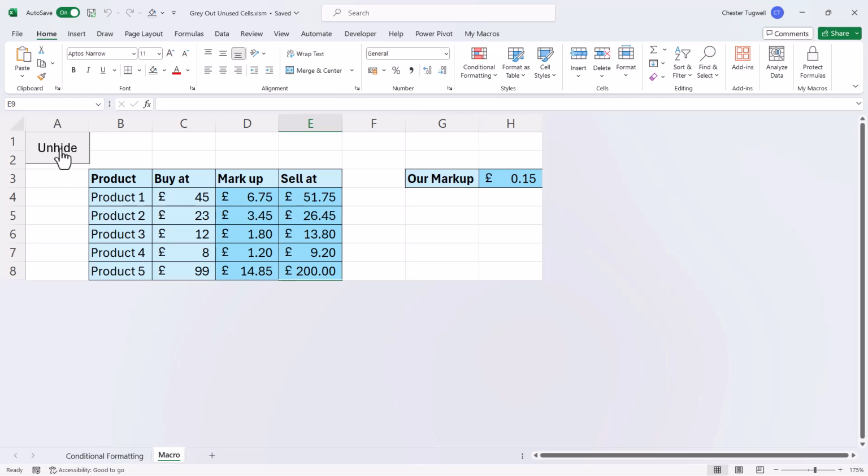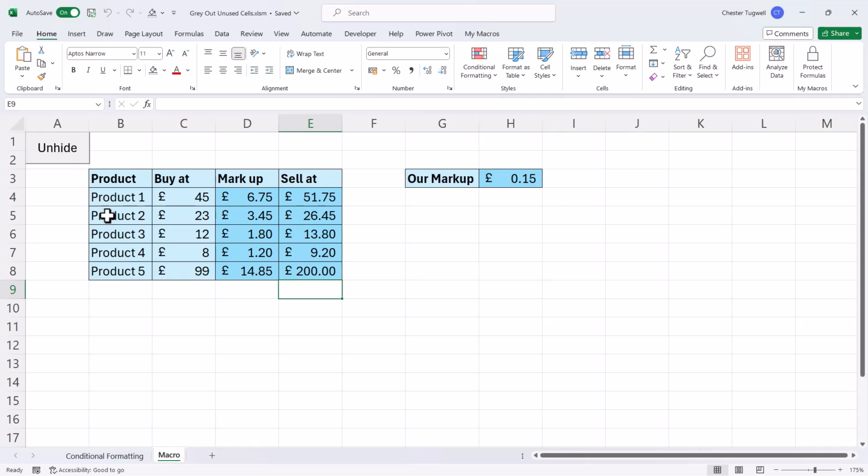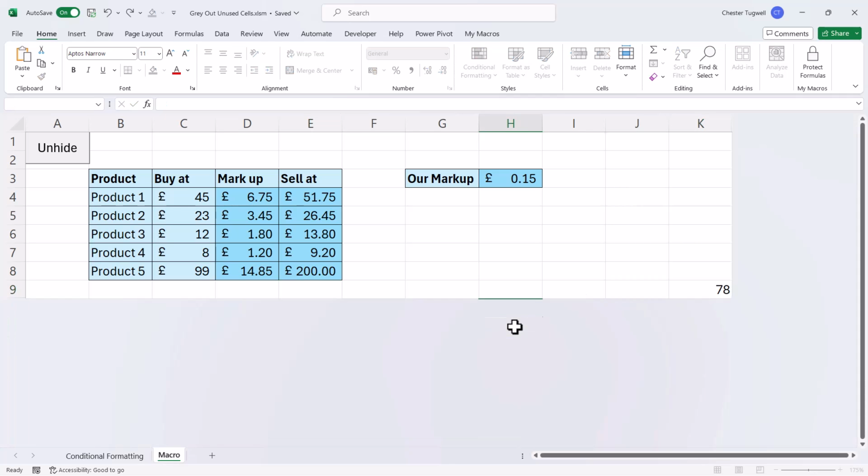Now I've included this button, the unhide button, and I'll show you how to create this later. That'll just unhide all the rows and columns. Let's say I put a value down here. You can see now it hides the relevant rows and columns, even though the used range has expanded.